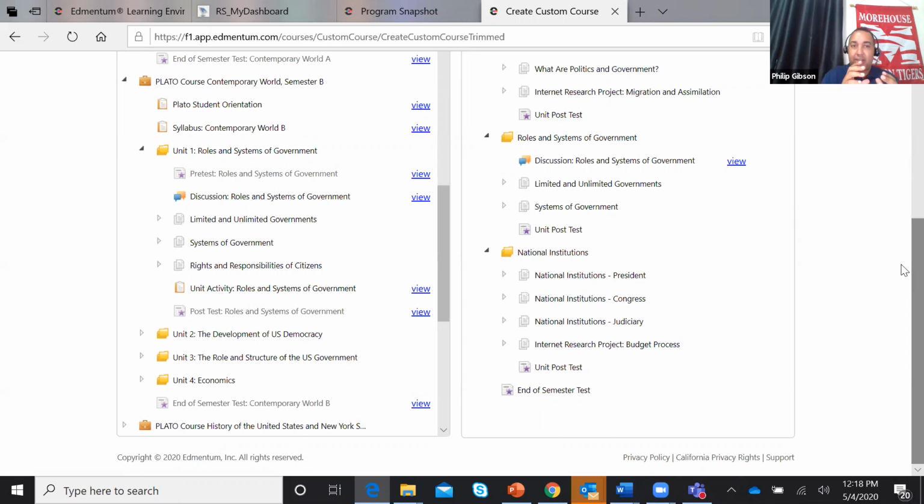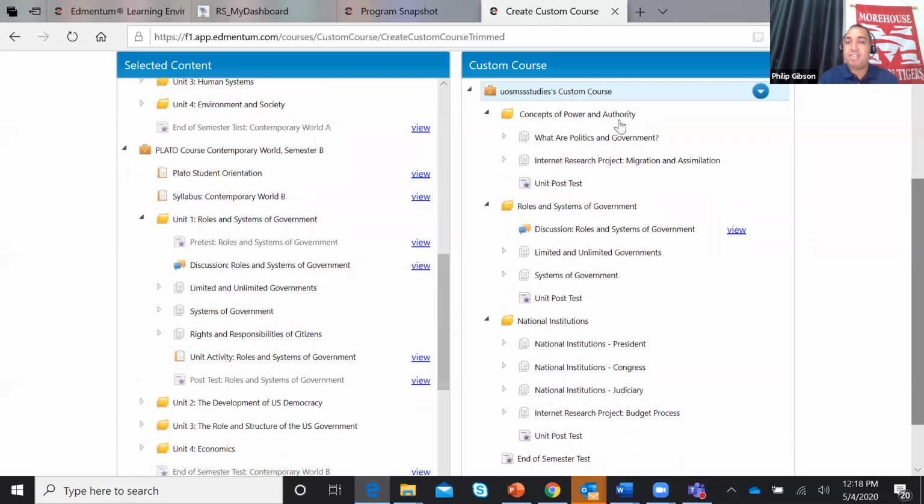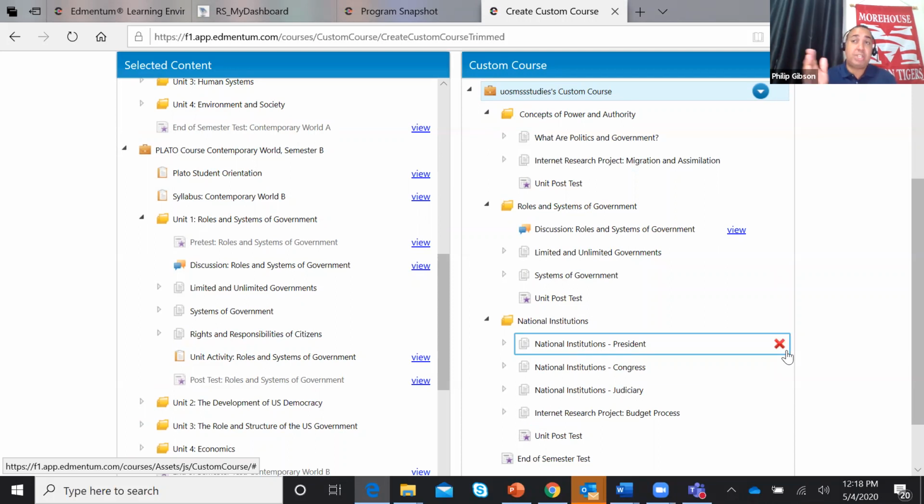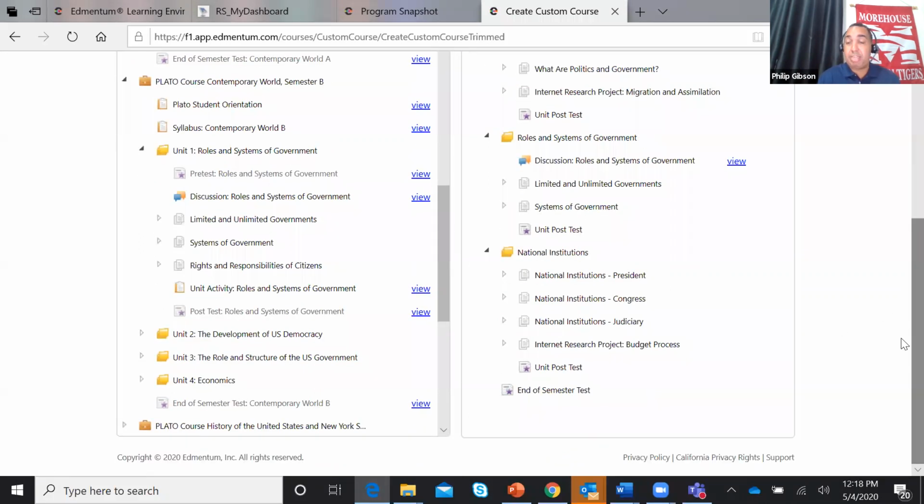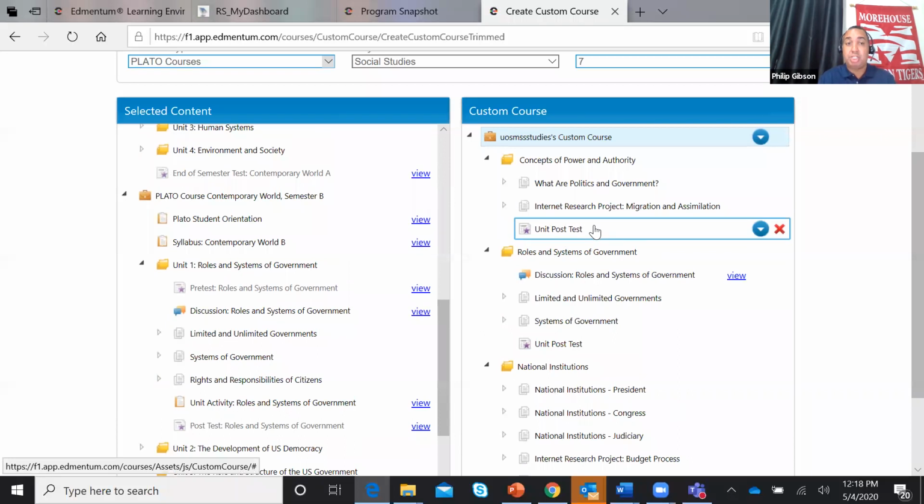It will populate, it will create and build a test only from the items that I have copied over. There's a question that says it auto-populates those tests. You are correct. When you create an end of semester test, it automatically creates a semester test and auto-populates it based on the elements that you have chosen from the selected content.